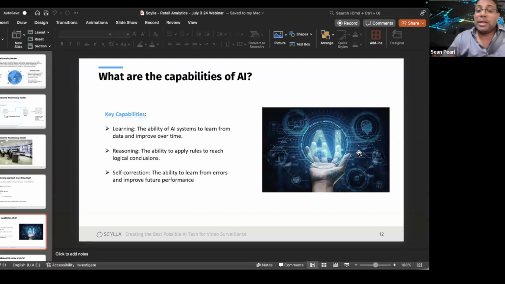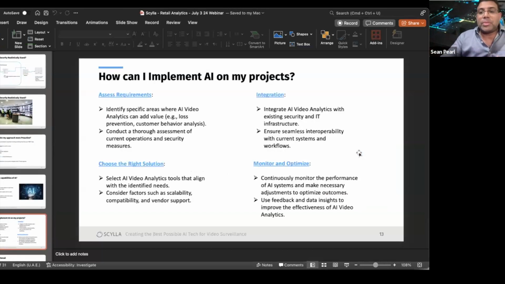And the third aspect is self-correction. AI systems continuously improve by learning from initial mistakes or feedback. For example, if an AI model misidentifies a certain activity as suspicious, it will adjust its algorithms to avoid similar errors in the future. So this is what you can ideally expect from an AI system.